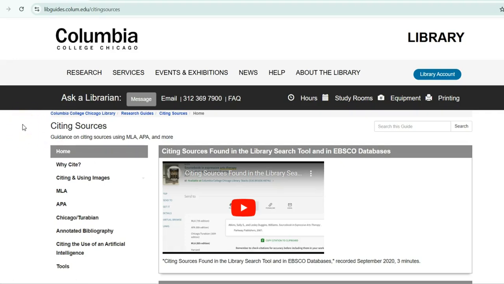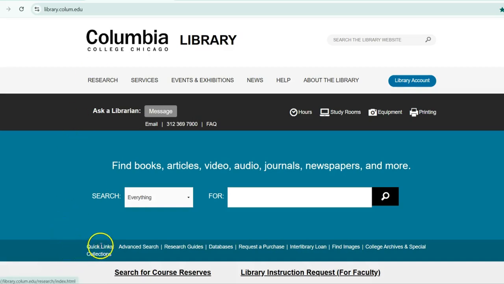The Columbia College Library has a reference guide on citing sources. You can find this reference guide from libguides.colum.edu/citingsources, or you can also find it from the quick links from the library homepage by clicking here on Research Guides.